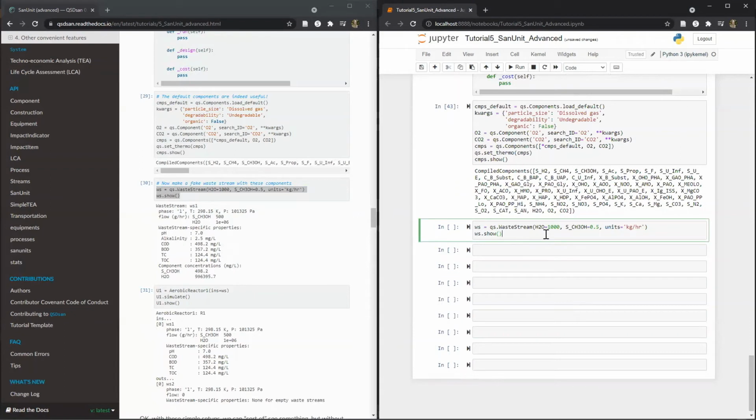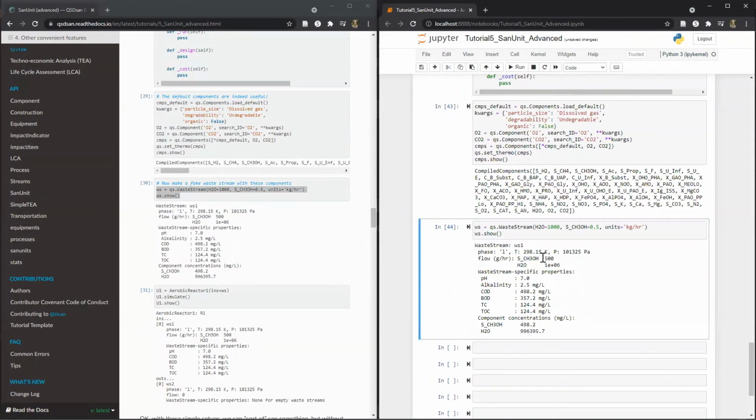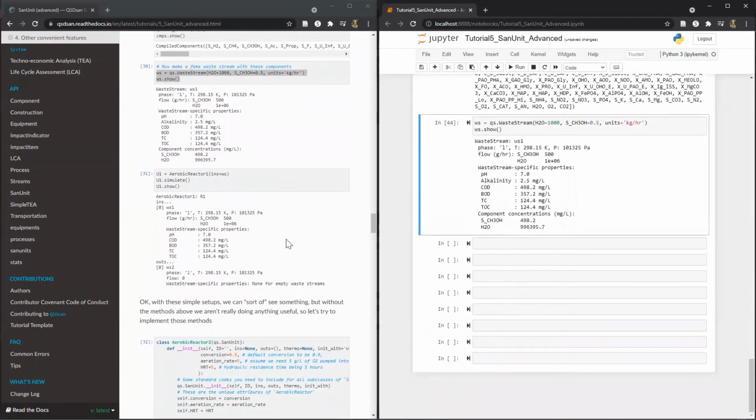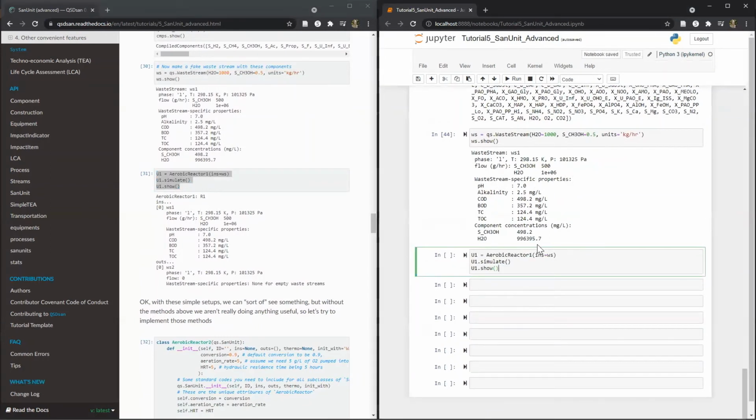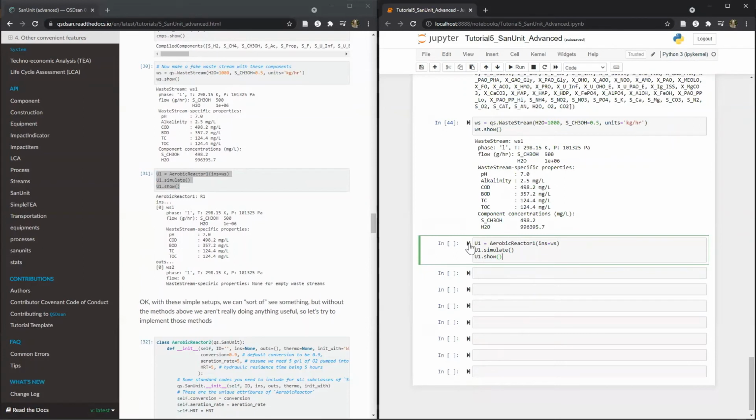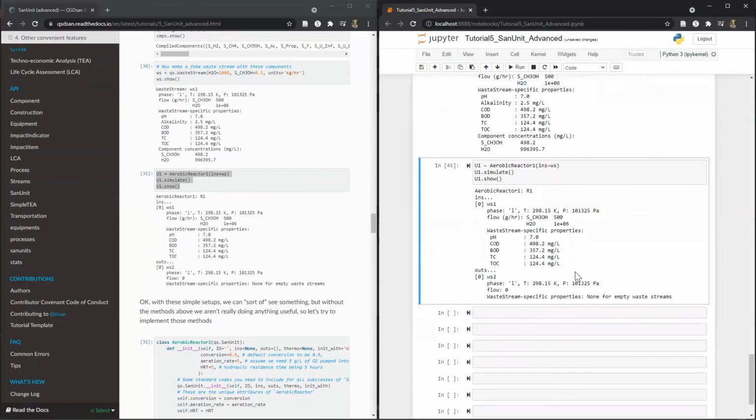So here we are also setting these two components of the waste stream to be 1,000 and 0.5, specifying the units, and we can see our waste stream. Here we can see that our inputs are showing up in the waste stream, and we also have the concentration version. Now that we have the waste stream, we can have that waste stream be used for the aerobic reactor. So here now we have the aerobic reactor, and the influent is the waste stream that we just defined.